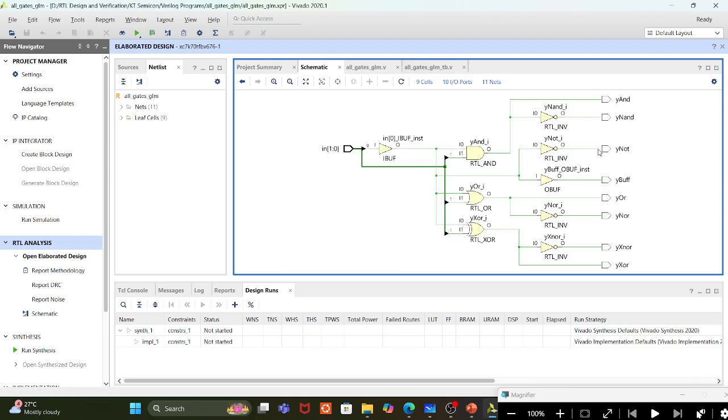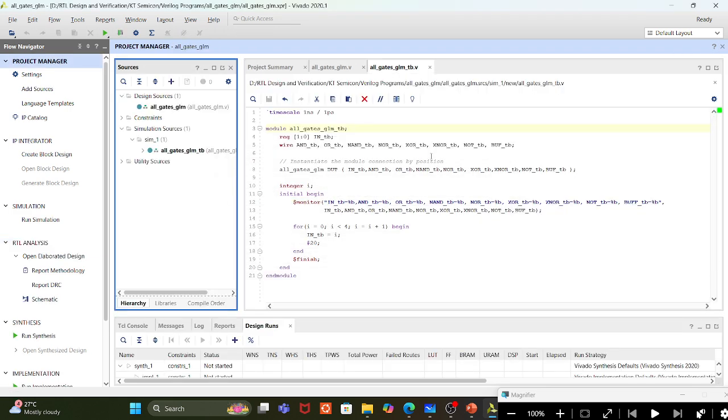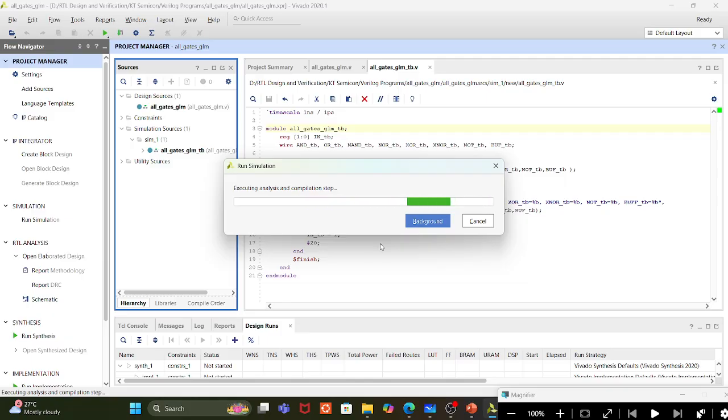We can see the elaborated design in Xilinx Vivado, but we can't see it in Questa Sim. We can simulate this. Okay, so I want to simulate this. So what can I do? Go to simulation and run behavioral simulation.